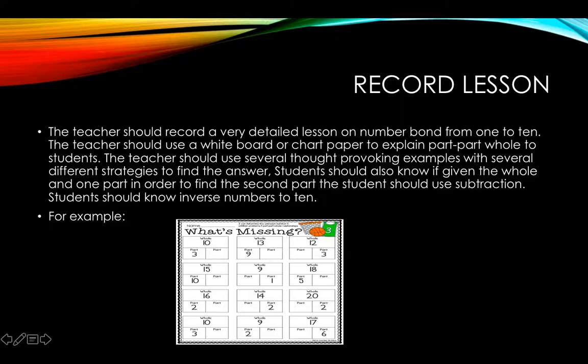So the teacher would need to know that, and be able to explain that to the students that, hey, there's several different ways you can get part whole. It just depends on how it's used in the question.